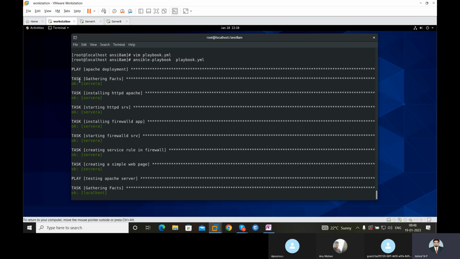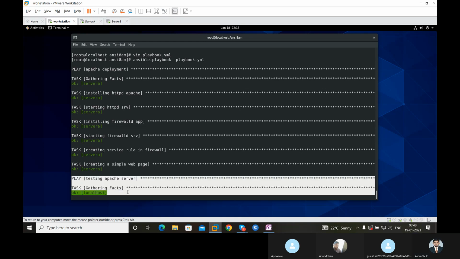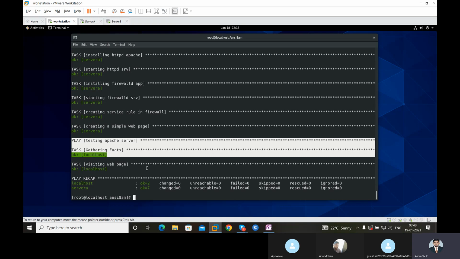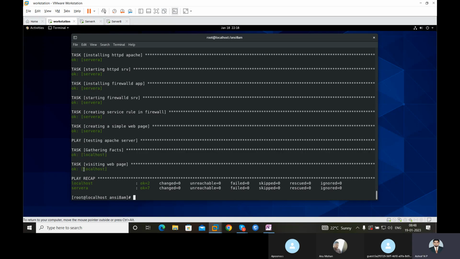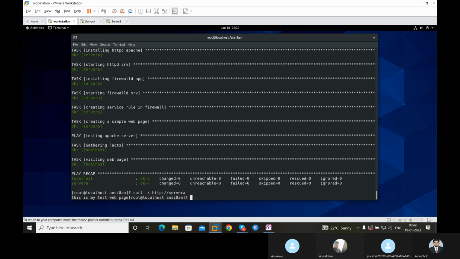And this is the second play. This is the first play, gathering facts. And see, this is the second play, gathering facts. Both plays are available in the same file, so that file is called a playbook. It is giving okay, which means it just sent a query. That's all. It will not show the content on the screen. To view the contents, you must use curl only. Understand? So this is all about the third chapter.